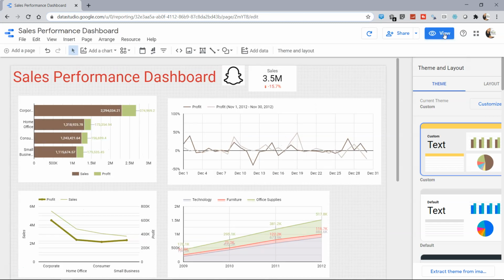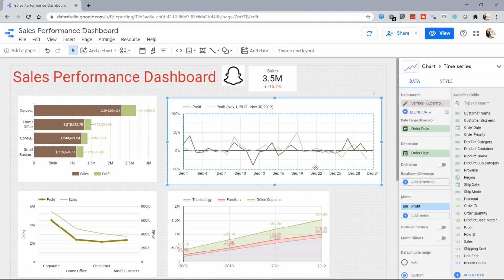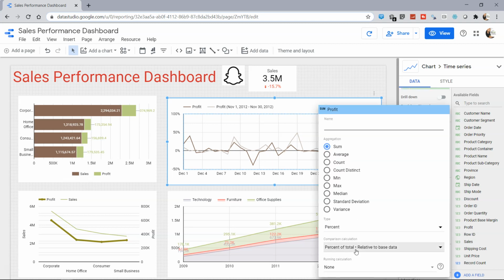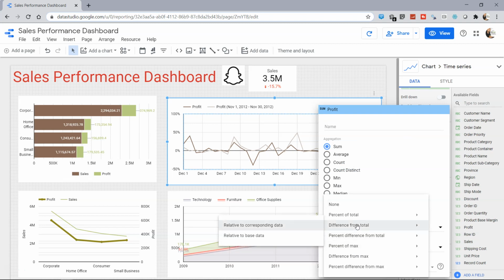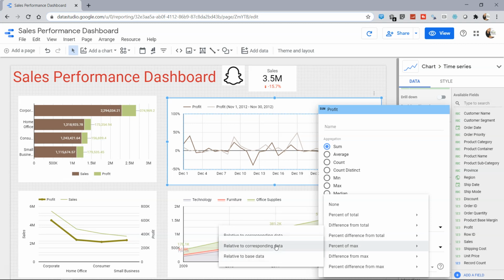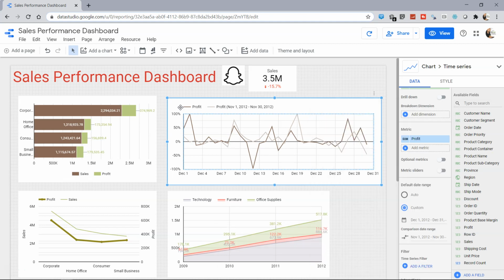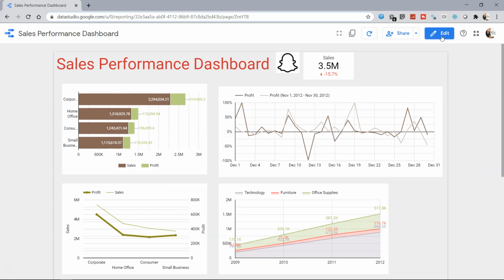Now let me show you a different option which is related to the max. Over here, this lightly shaded brown line is basically our previous period. So I will do one calculation related to that. I'm again going into the profit and percent of total. Instead of that, what I need is percent of max relative to the corresponding data. If I just click it over here, you will see that the visualization has changed and now we have percentages.